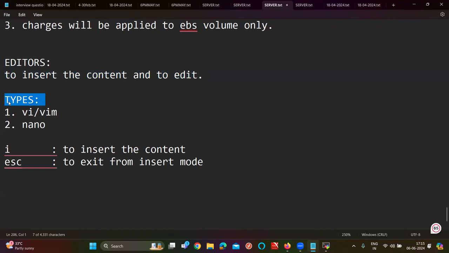Coming to the types, how many types do we have? Two types. What are those? VIM, and the second one is nano. In the VIM editor, if I want to insert the content, which key do I press? I. Or if I want to come out of the insert mode, Escape.